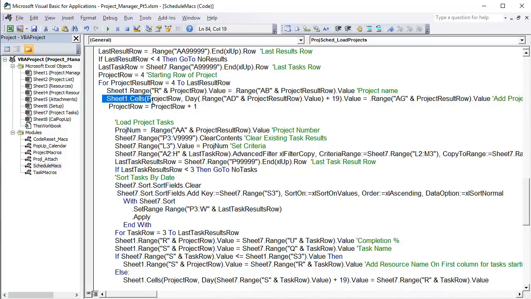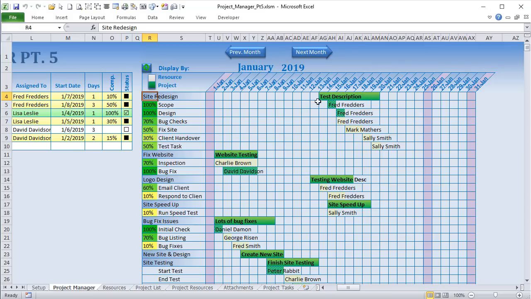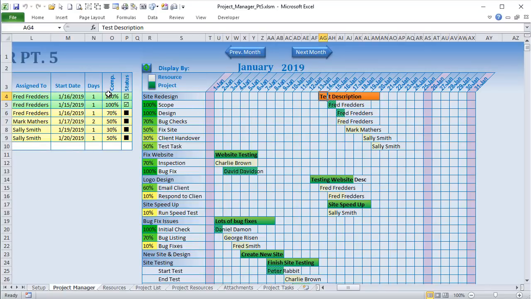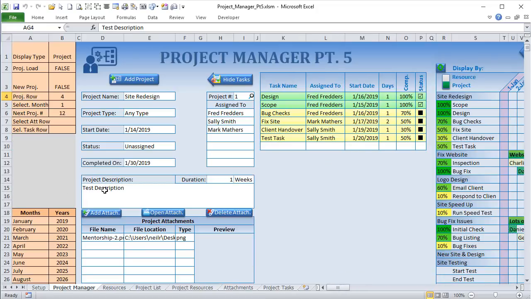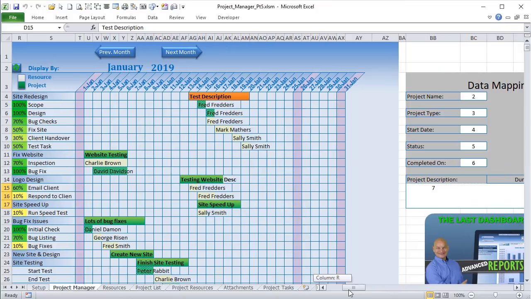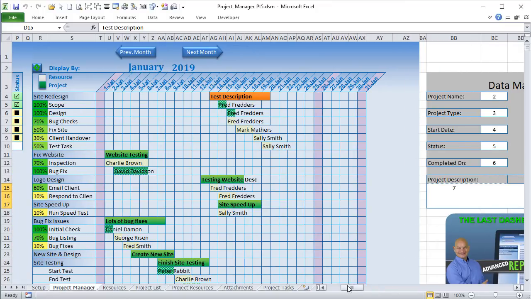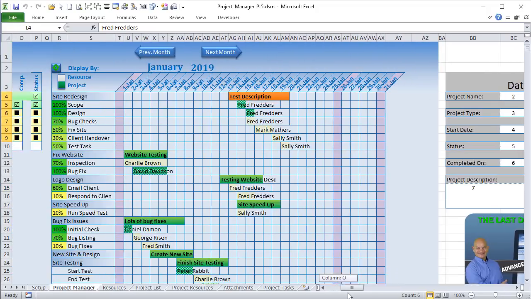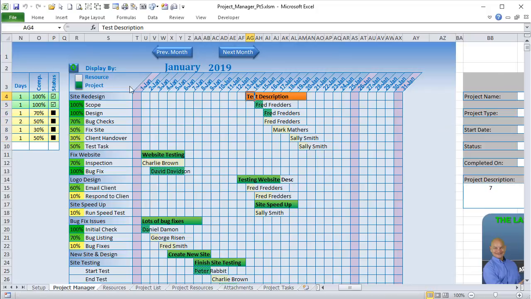Next up, what do we want to do? Next up, I want Sheet1, the cells of project row. I want to know where to put this. For each project, I've got to know where to put the description. I've decided to put the project description here. We've got the project name, but you see this is a test description, and I want to put this description right here. I want to put it right here because we don't really want to put resources, because it could be assigned to many different resources. So let's go ahead and put the project description in the project, but where do we put it?